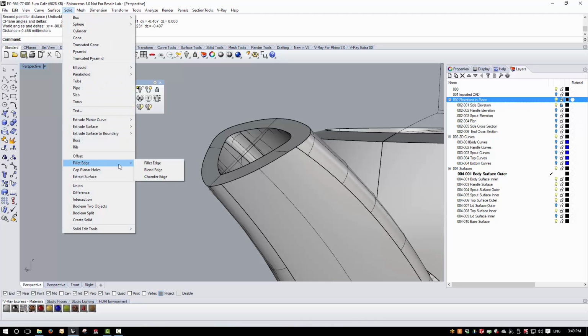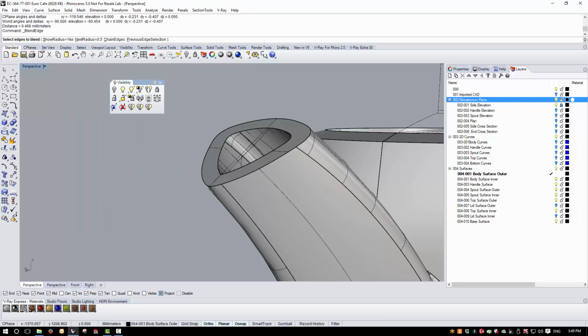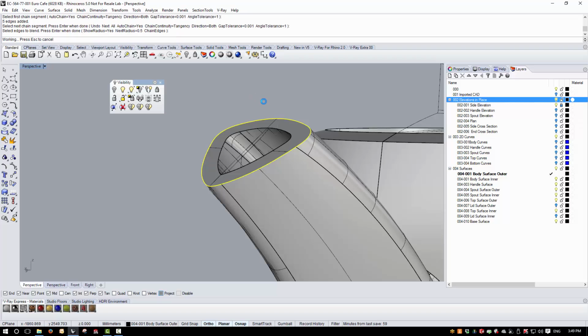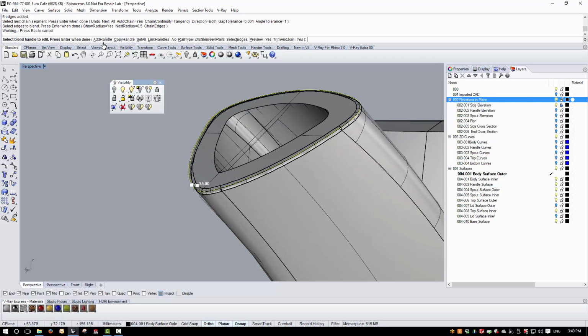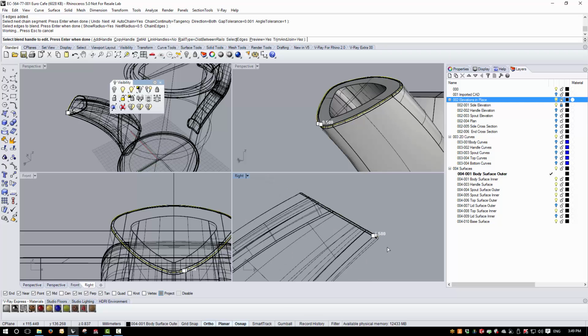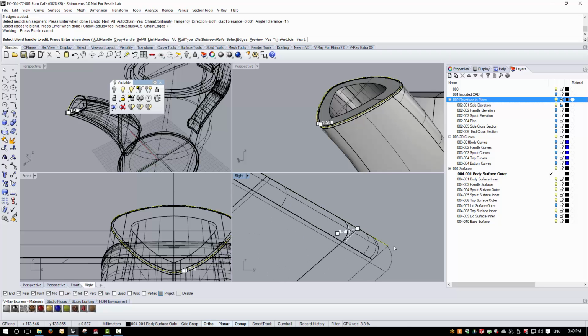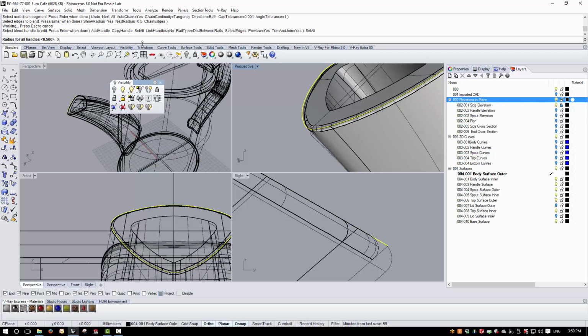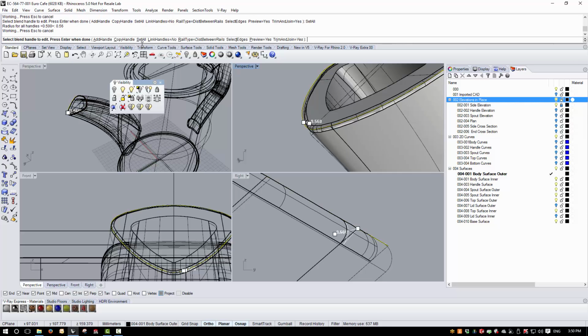So solid, fillet edge, blend edge, 0.5, chain edges, pick the outer edge and enter again to go into preview. While we're in preview, let's just compare that with what's going on here. It's actually slightly bigger than that, so let's set all 0.65. Okay, it looks a little better.